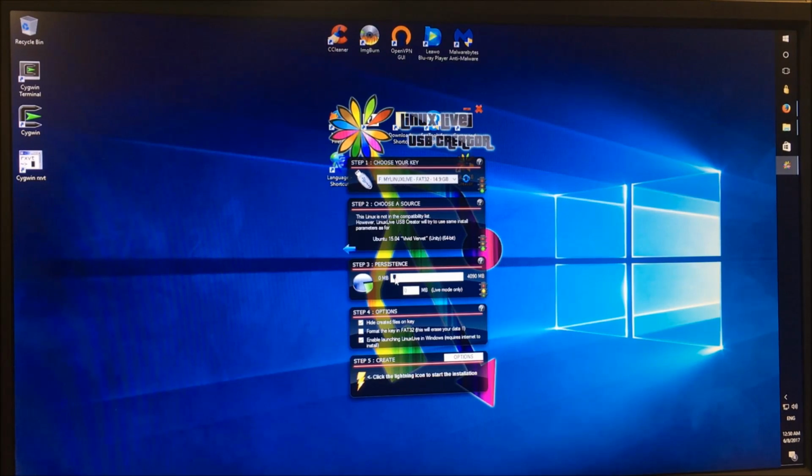Persistence. I don't know that we need this. This allows us to, what I usually do is do about 2 gigs. And that creates an area of the flash drive that you can write files to. And they'll be present each time you reboot the flash drive. Normally the file system on one of these flash drives that gets created with the live CD isn't writable. Okay, so we'll leave this checked, hide created files.